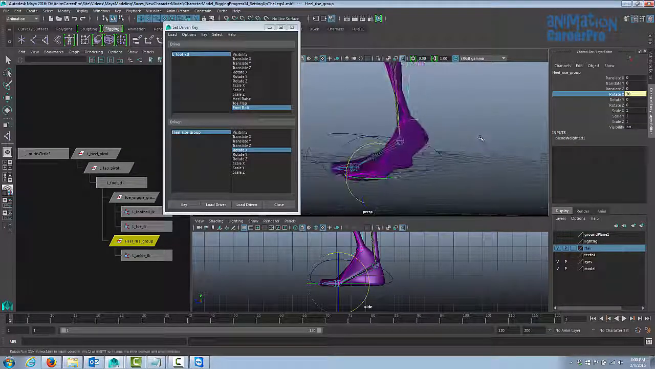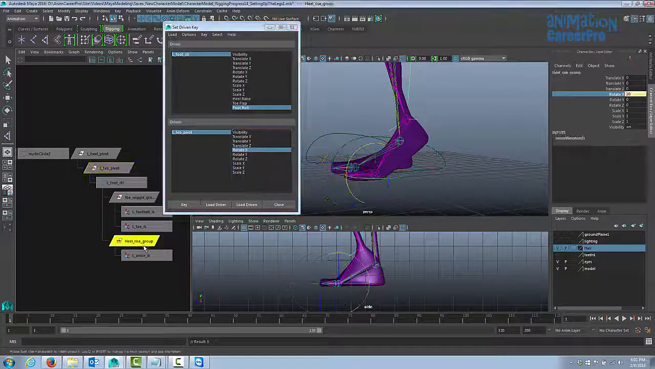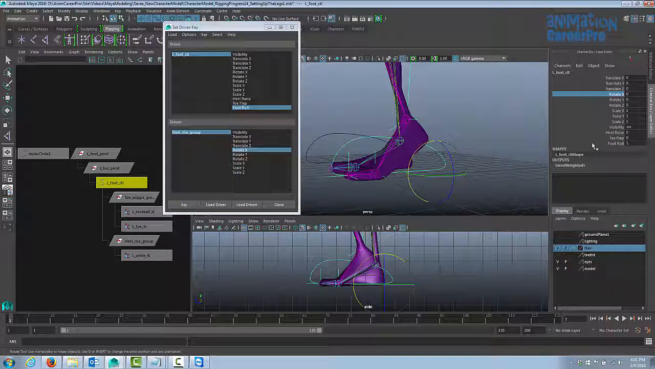Alright, so we're going to have to key all of them again. We'll just go top to bottom. The heel pivot, load the driver, select X and key. Some of these aren't necessary, but I'm just being thorough. Heel rise group, load driven, rotate X and key. Okay, so now we should have it rolling all the way back and halfway forward.